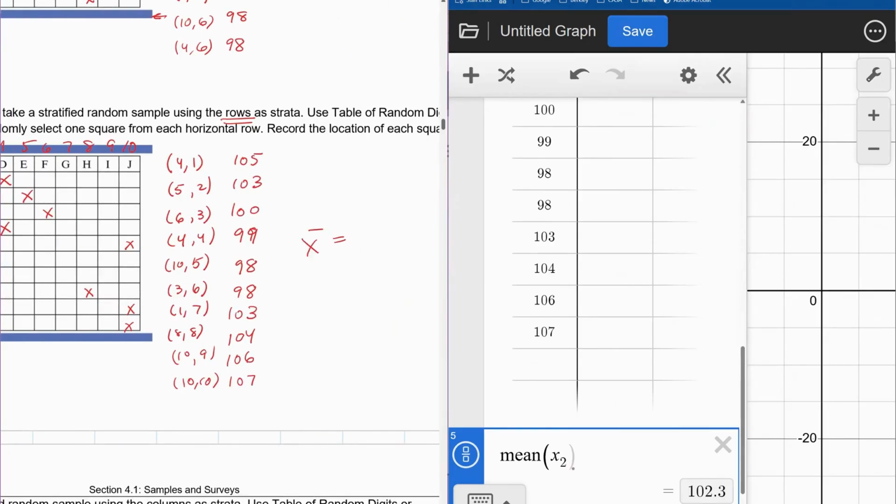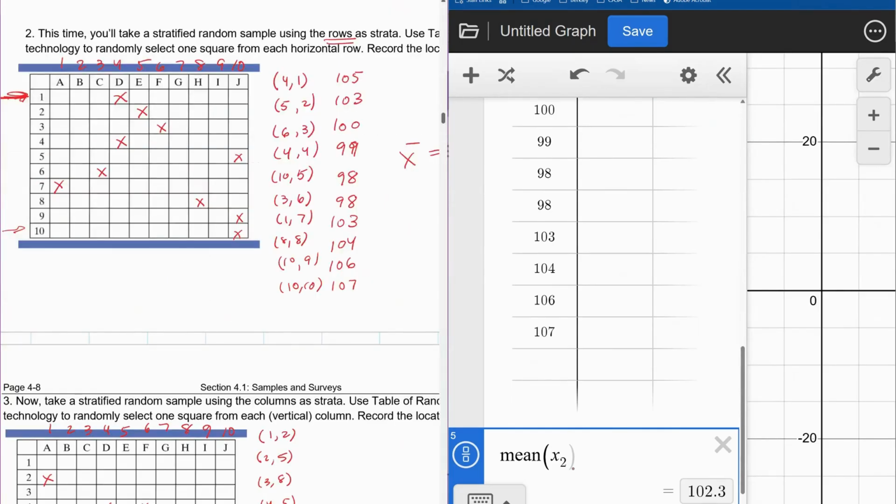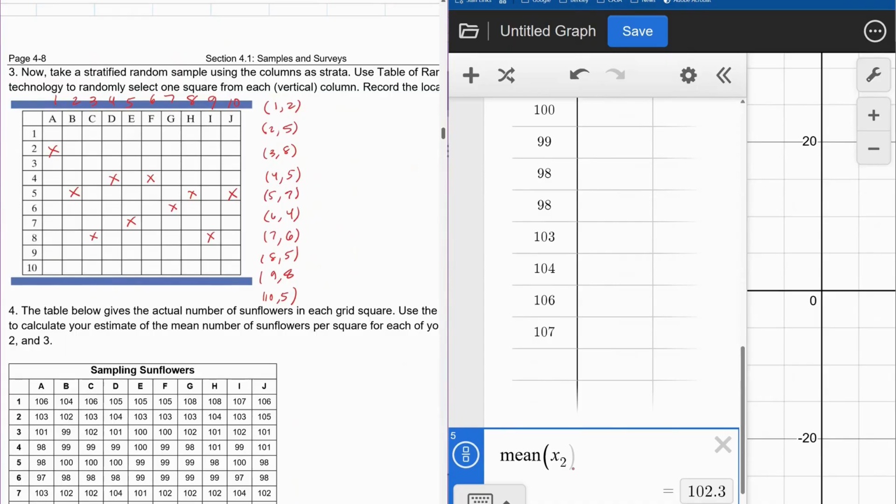X bar, 102.3. Okay, we're going to do this one more time. This time, again, this is stratified by columns.